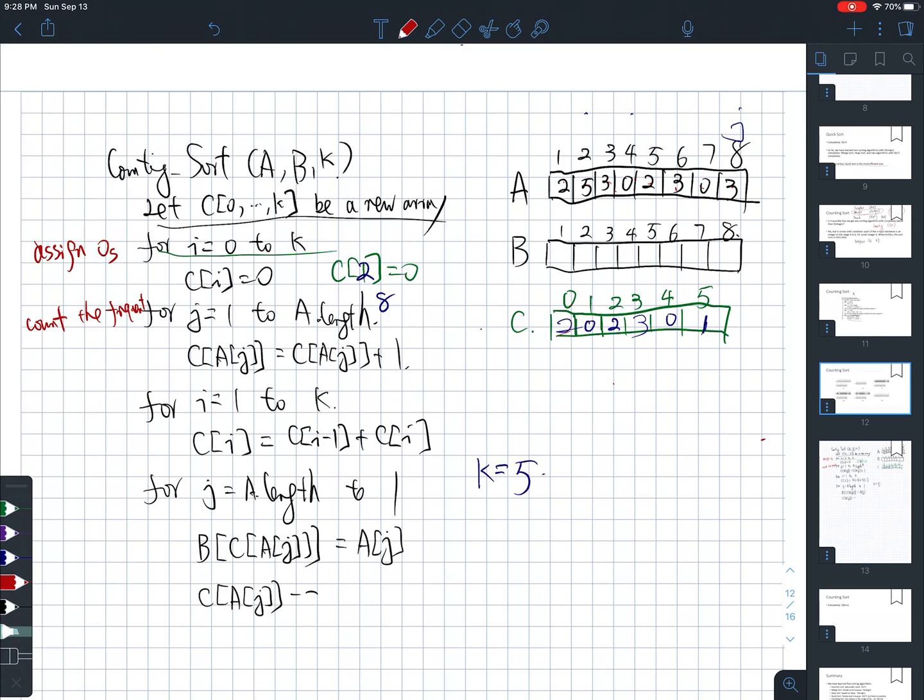So for I starting from 1 to k, we have C[I] equal to C[I-1] plus C[I]. Let's say initially we have I equal to 1. So C1 equals C0 plus C1, right? So it's like we are adding C0 to the value of C1. Originally C1 is 0, so now it becomes 2. And then we increase I by 1. So the new value of I is 2.